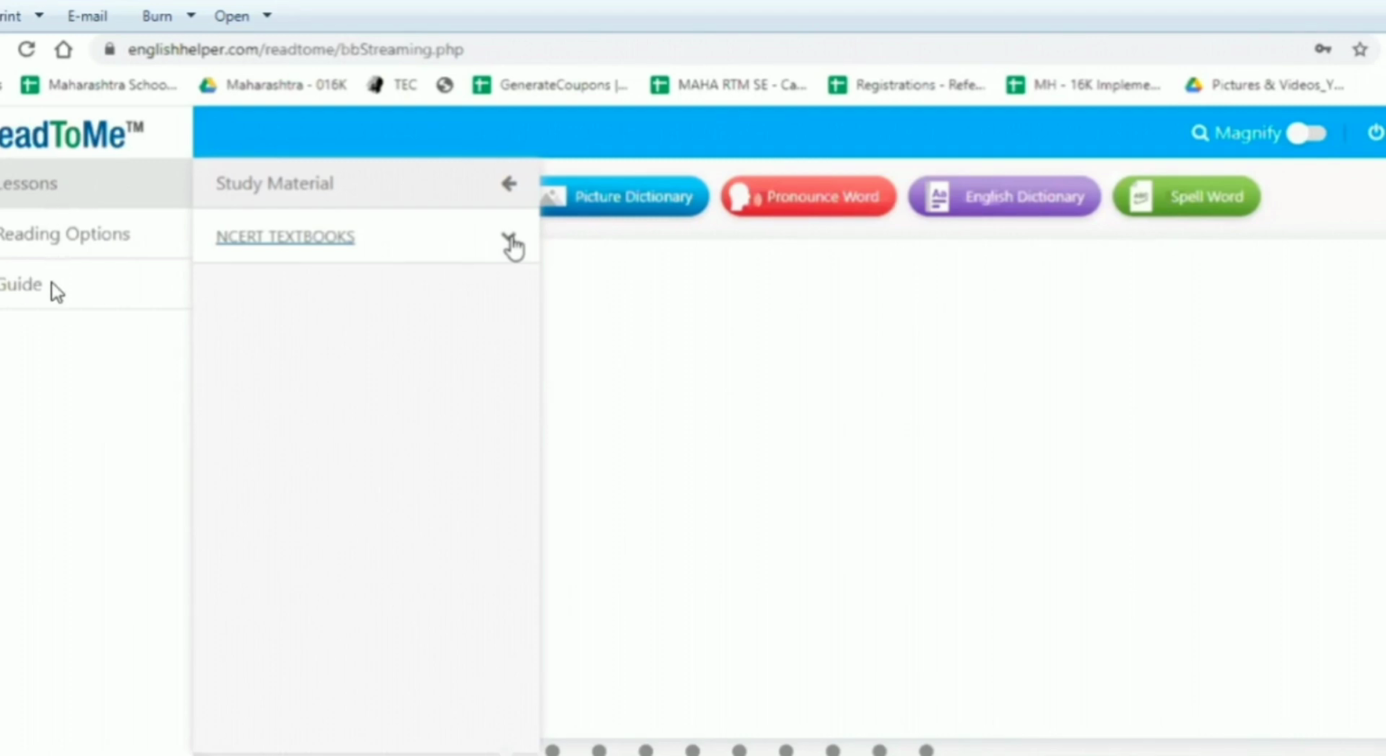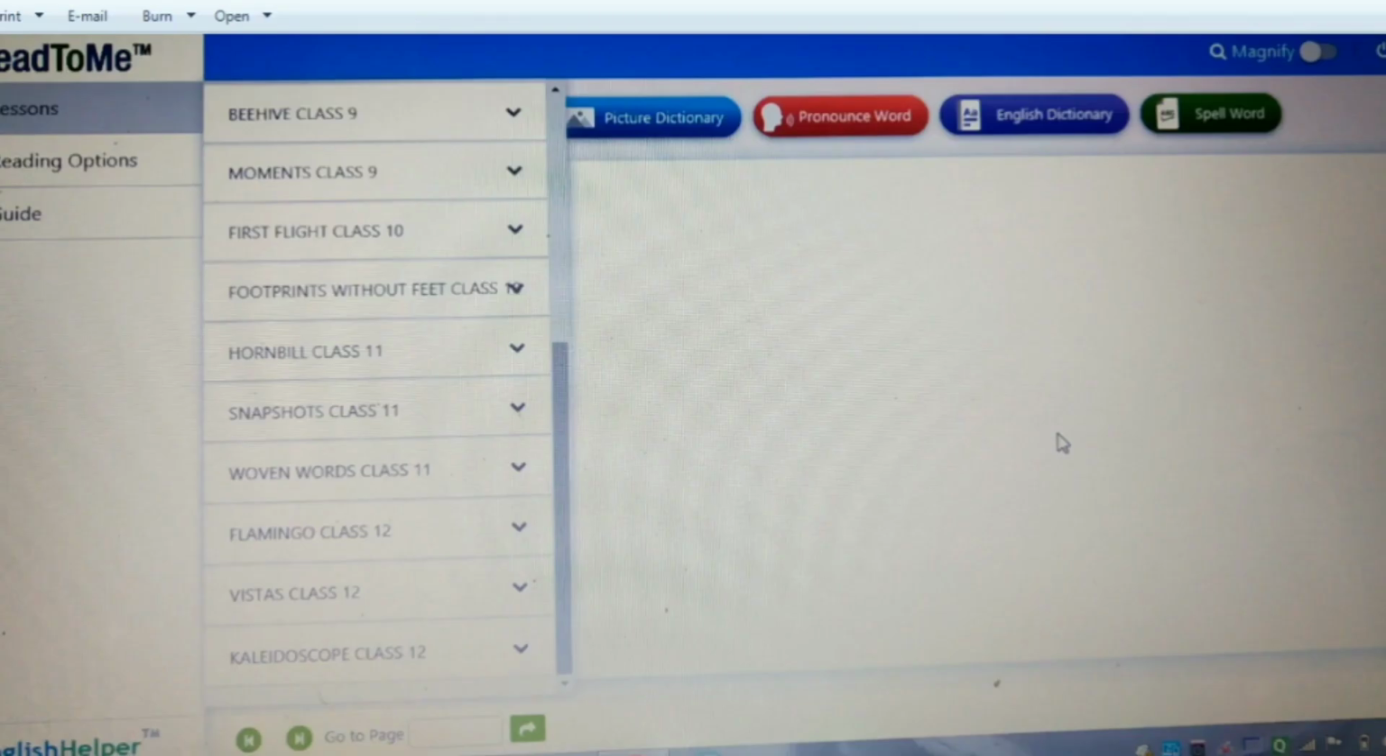Lessons, reading options, guide. If you click on lessons, you will see study matter. Below that, you can see NCERT textbooks. Now, if you click here in NCERT textbooks, then the interface will be changed into this sort of thing. We'll see all the English class textbooks of all classes, 6 to 12th. You can open the one that you are teaching and see the chapters inside. So you have to click this lessons and inside that you have to click NCERT textbooks.